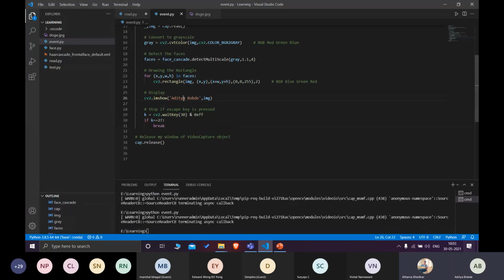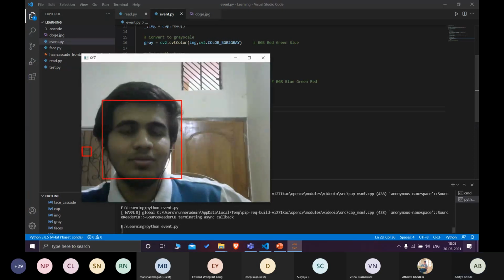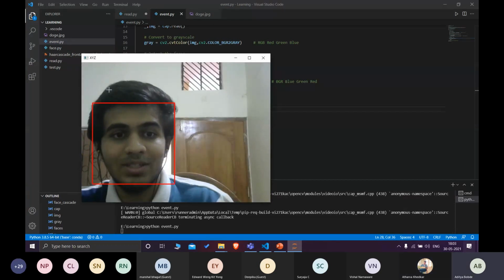Nakul, you just have to change this function's first parameter, Aditya Bhopre. You can put XYZ. If I put XYZ and run it, the window name will be XYZ. You can see that it is representing the XYZ image.